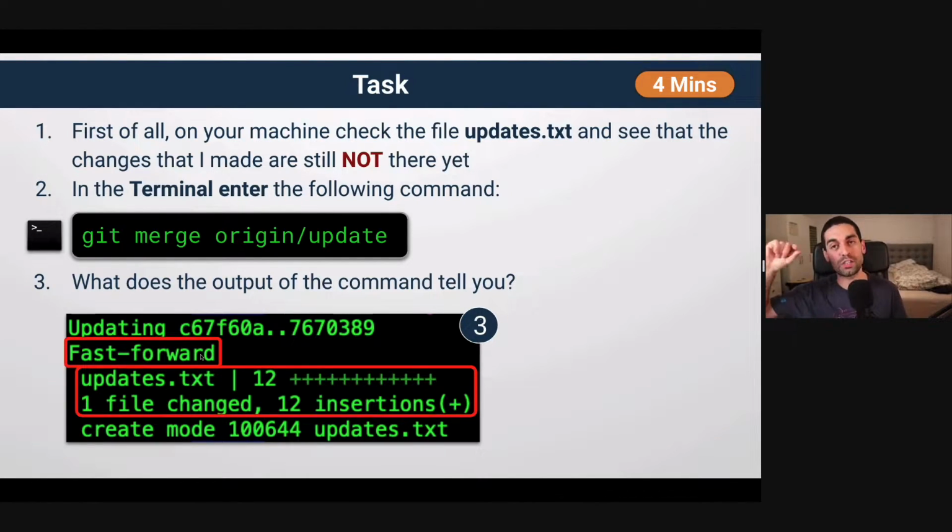There's a fast forward merge and there's different types of merging. Again, not going into this session.